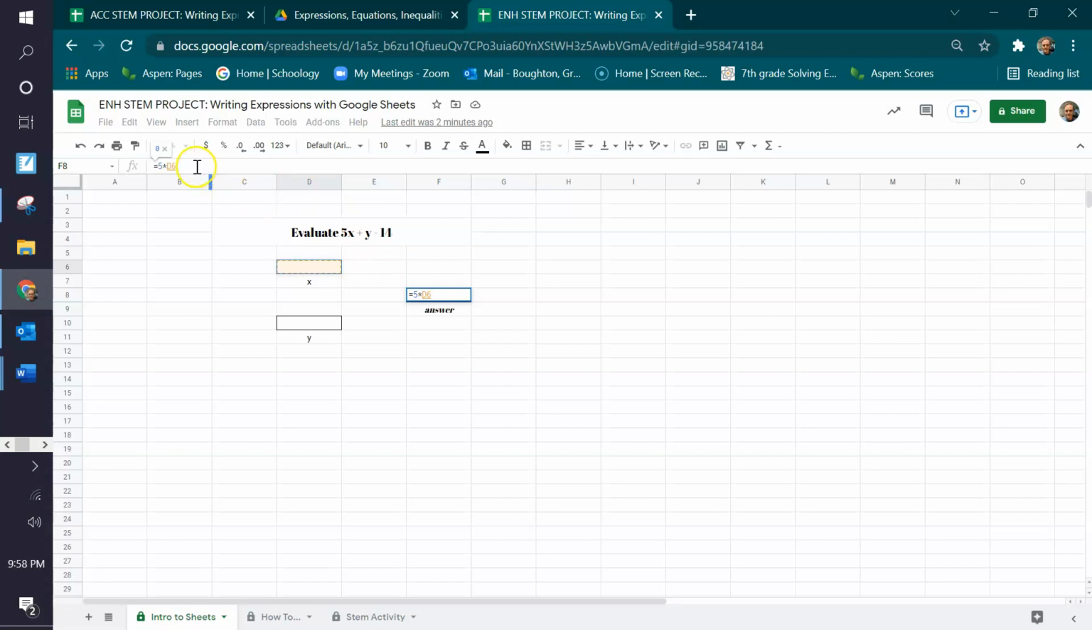So we're going to continue on here. I'm still up here in my formula box. I want to add whatever I put into the cell for this variable y. So I'm not going to type in y, I'm going to just click in that cell, D10, and then we're going to subtract 14. So I just type in minus 14. I hit enter at that point, and it gives me an answer already.